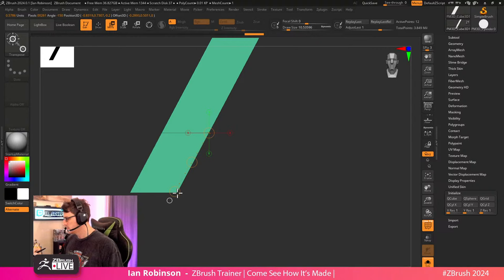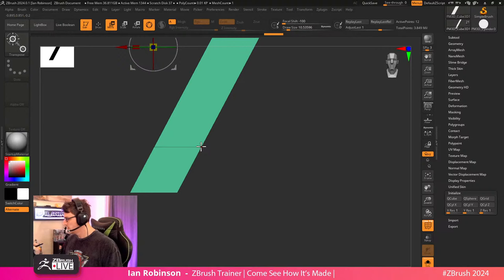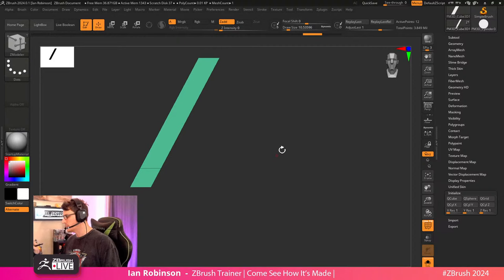Okay, so I actually need to move this edge. So what I'll do is I'm going to go with slide, complete edge loop, and bring this back up here. That's about right. So this gets me a little bit closer to what I want. 0.425. More. Here. Yeah, 0.408. That's perfect. So that just gives me an idea of that actual thickness.